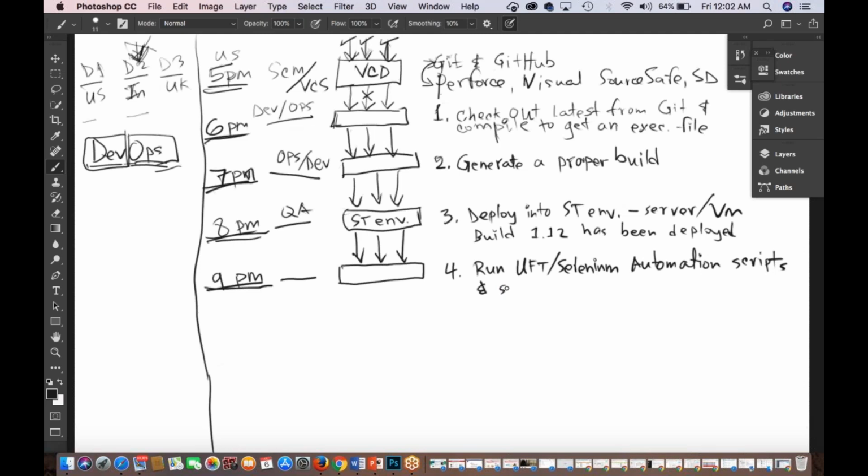And then eventually, after it's run, the report will be sent to everyone: the development team, the operations team, the QA team, and the customer. Actually no, the customer will not get a message at this point because it has not been deployed to the UAT environment or the production environment. So at this point, it's just whoever is involved up to now: the operations team, development team, and the QA team.